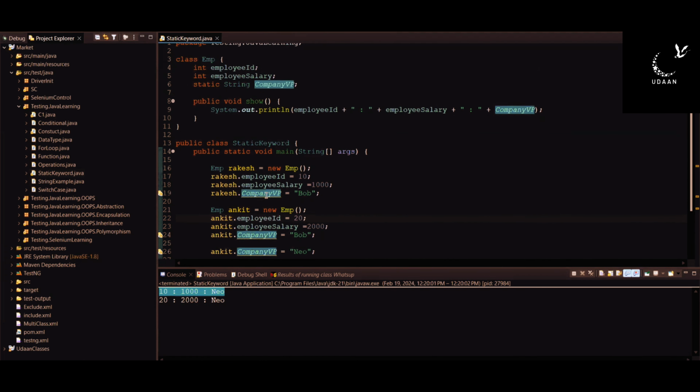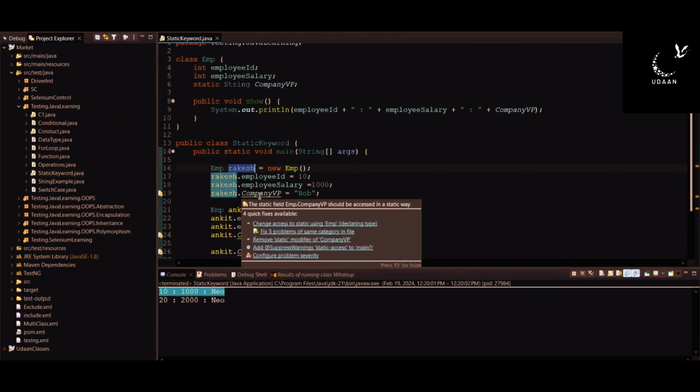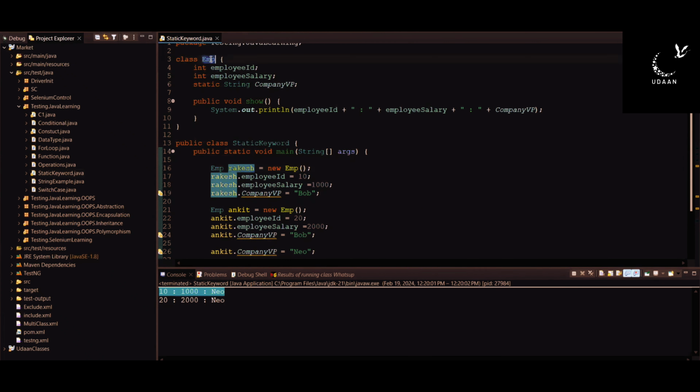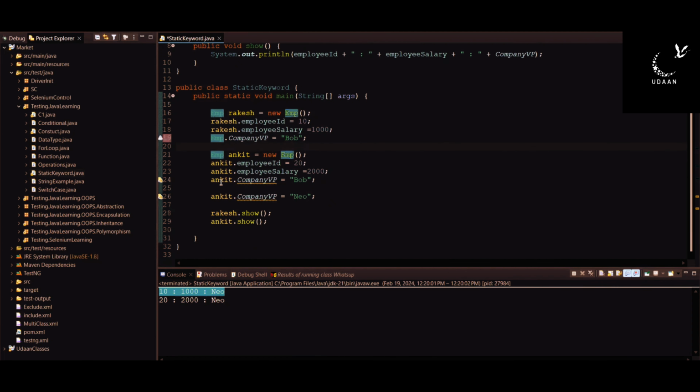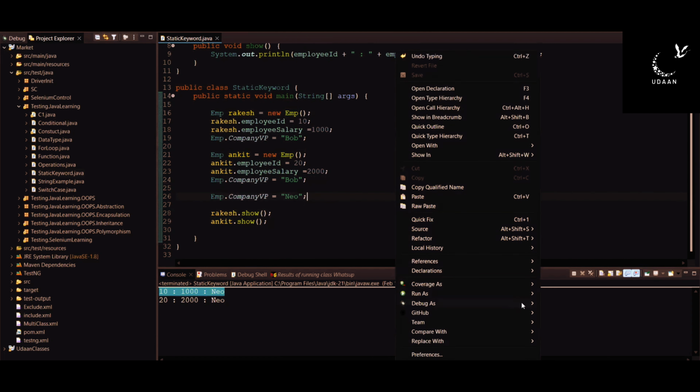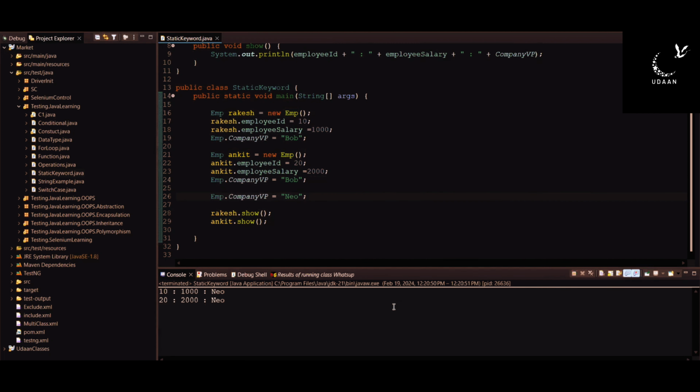One more thing, you don't need to go for the object. You don't need to use your object name to call this variable. Instead, you can just call the class name itself. The class name is Employee. Just call Employee.companyVP. So my static variable does not require creating an object. See, you can call it by object also, but it is recommended to use the class name. Thank you guys.